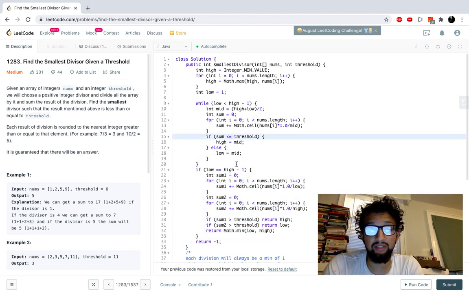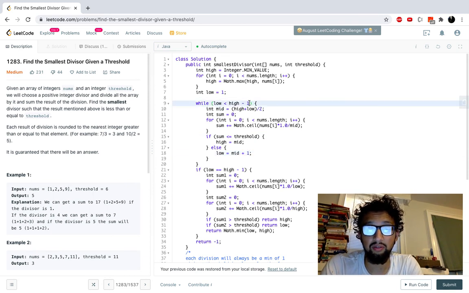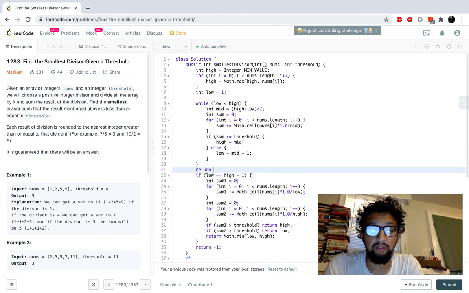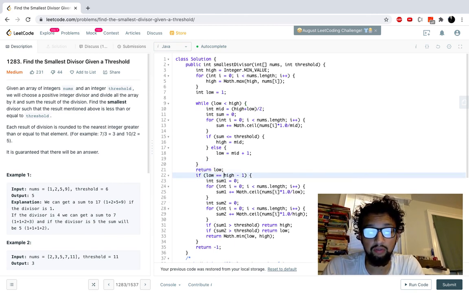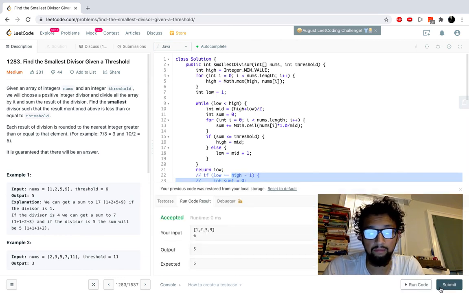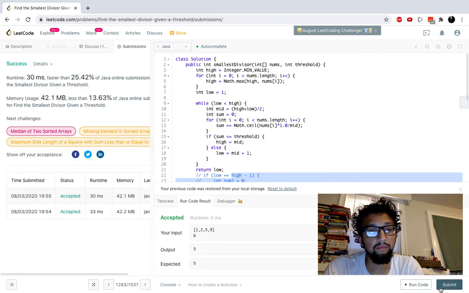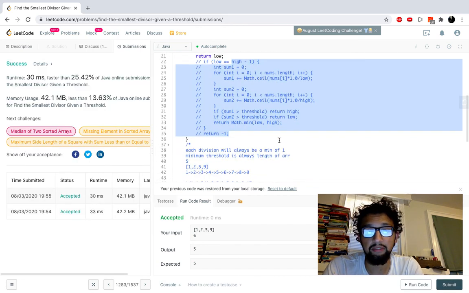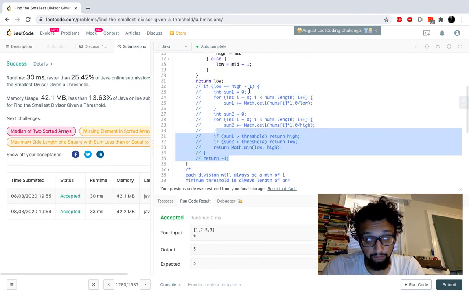Let's do it. So you put this, and you just return low, I guess. Should work. Yeah, see? That should work. So get rid of this.